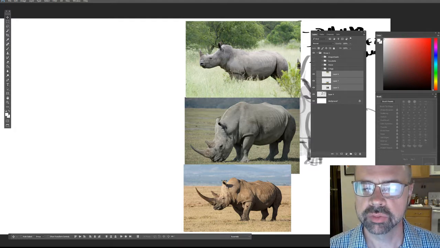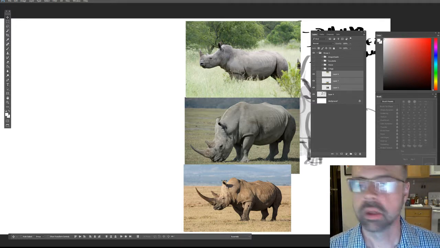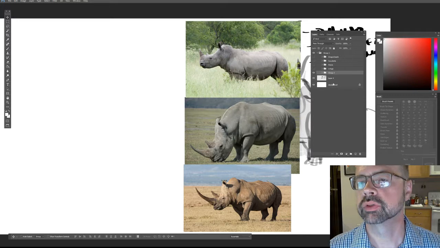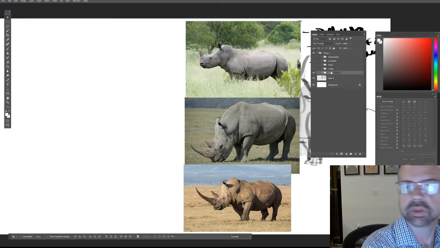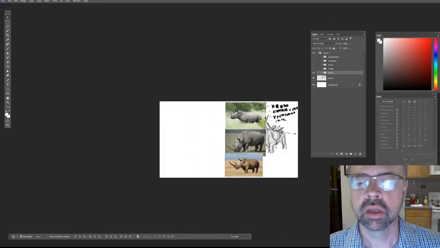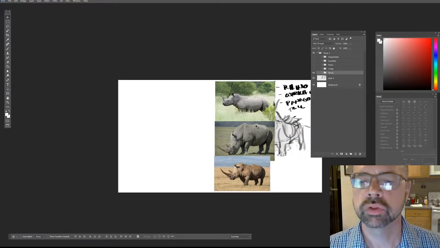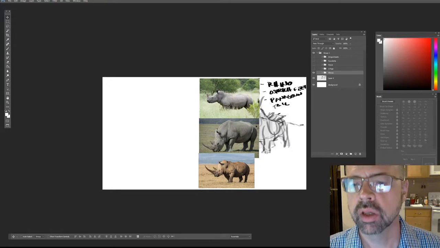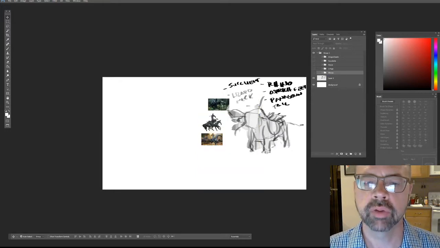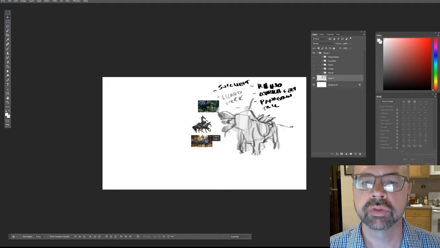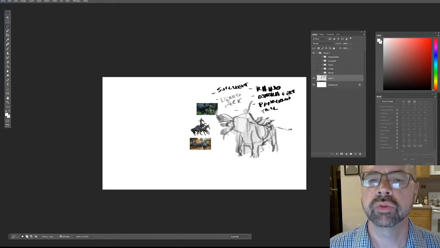I think I'm going to use this one down here. That's really a good one. So we're going to group those, Control G. We'll call this layer Rhino. I'm just doing this because I got so many source files here. I can't keep them, you know. And of course, then I have my style reference and thumbnail folder here. I am going to just delete this.